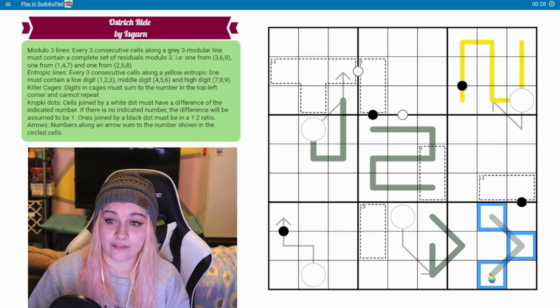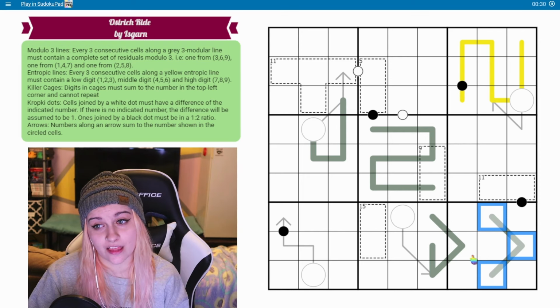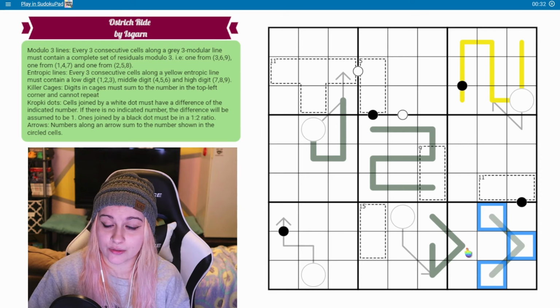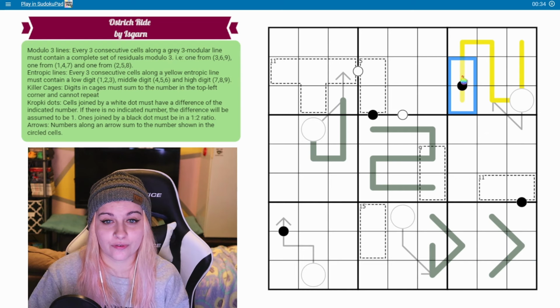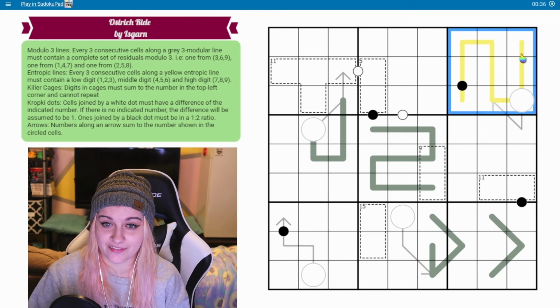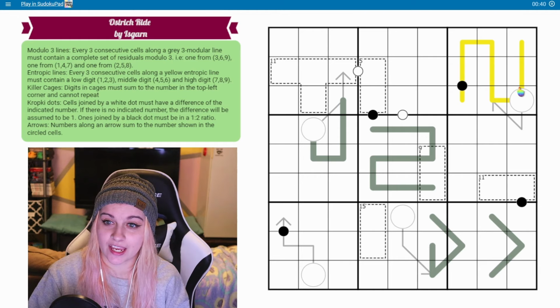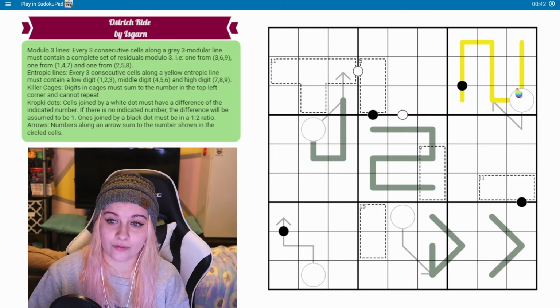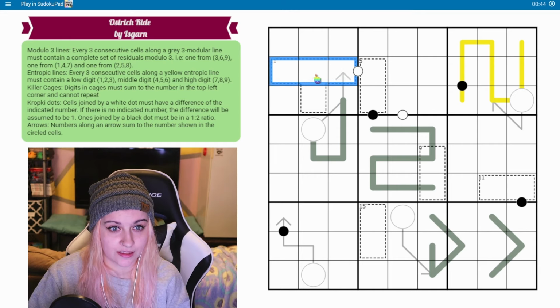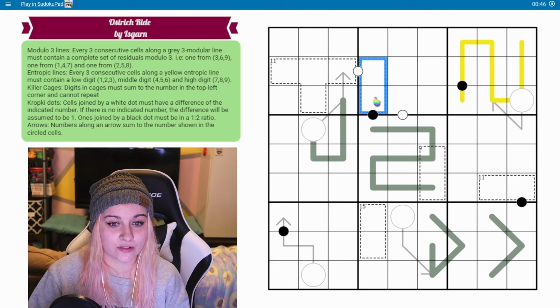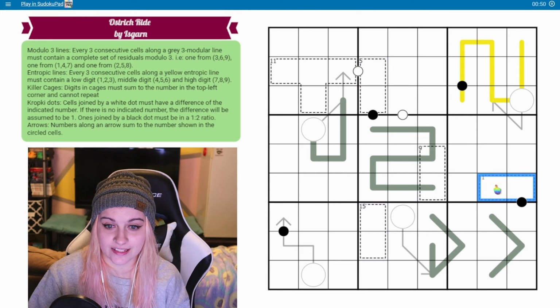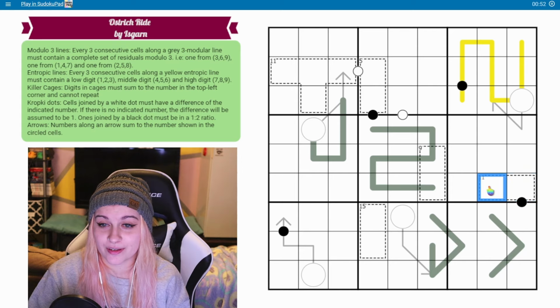Entropic lines. Every 3 consecutive cells along a yellow entropic line must contain a low digit, 1, 2, 3, a middle digit, 4, 5, 6, and a high digit, 7, 8, 9. All right. Killer cages. Digits in cages must sum to the number in the top left corner and cannot repeat. These 4 cells are going to be 11. These 2 cells are going to be 5. These 2 are going to be 15, these 2 are going to be 9, and these 2 are going to be 11.